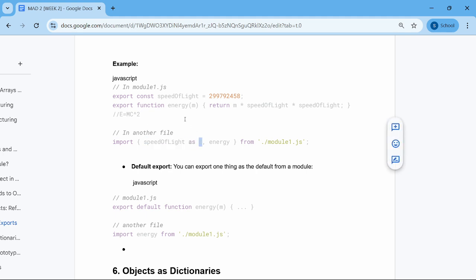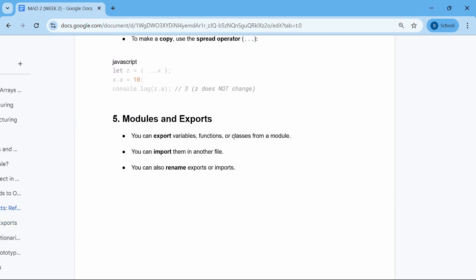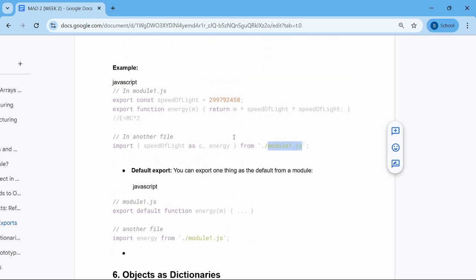In another file we have imported the constant, the speed of light, as a variable c, and the function energy. Always remember, from where are you importing: the location, dot slash, then the name of the file, module.js. This gives the location from where you are importing the modules.